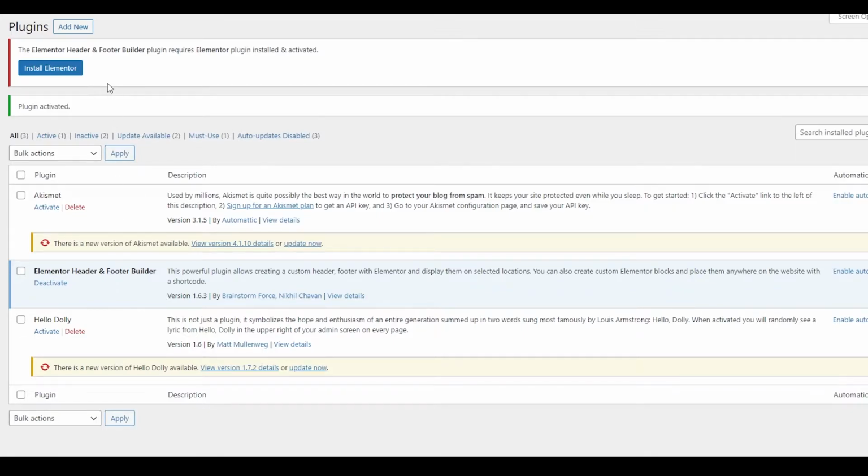So from over here, now click on install Elementor, wait for a couple of seconds, and then Elementor is going to be installed onto your WordPress account. So now from over here, click on activate plugin, and then after that, just wait for a few more seconds and then you will be good to go.